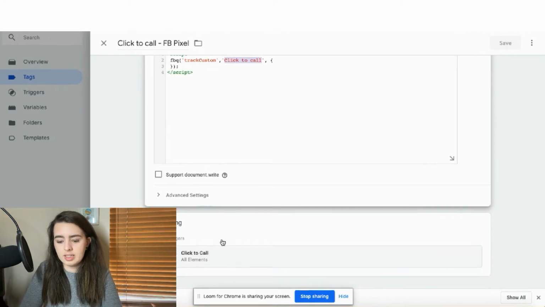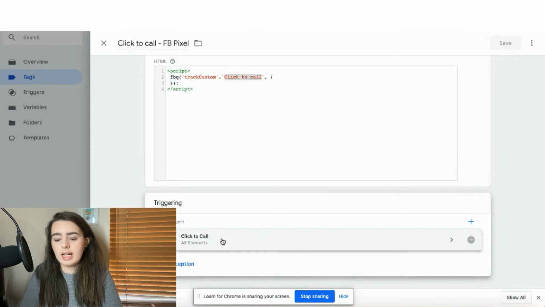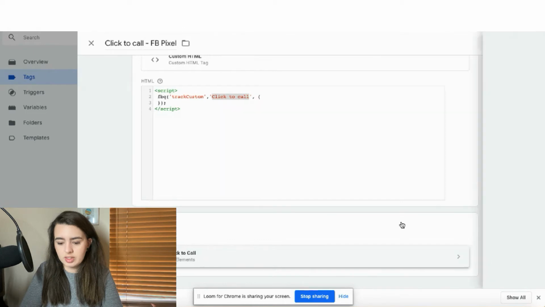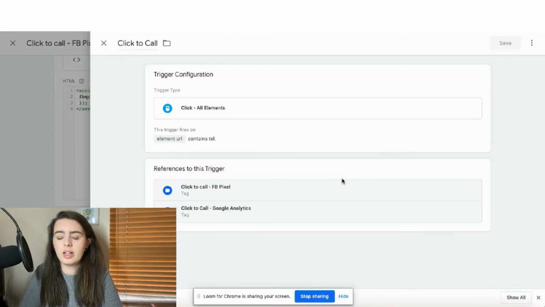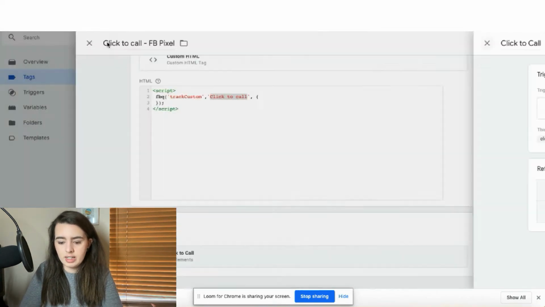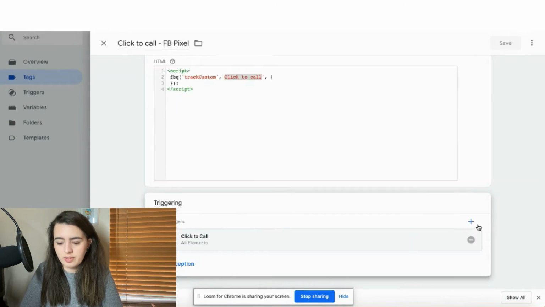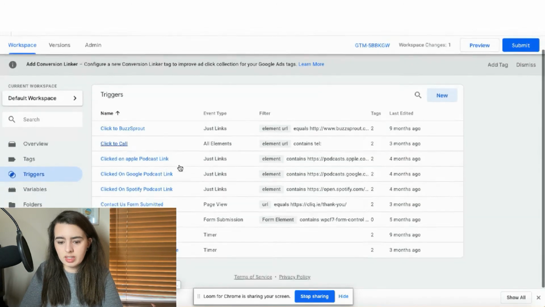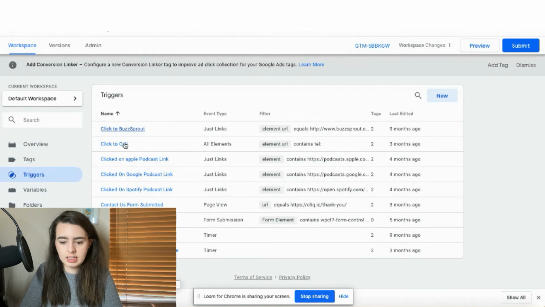Then what I use is a trigger. Google Tag Manager allows you to use various triggers. There's tons and tons of them, and you can set them up individually of each other. So say for example, here I'm going to show you some triggers. Click to Buzzsprout, that is our podcast platform, click to call, clicked on Apple Podcast link, contact us form submitted, contact us submit button, podcast page timer. So there's lots of different triggers that you can do.